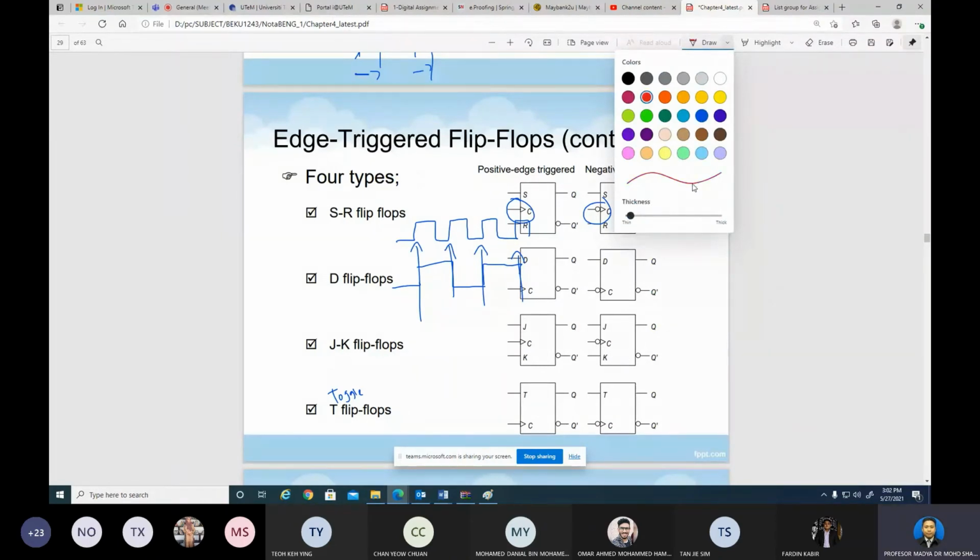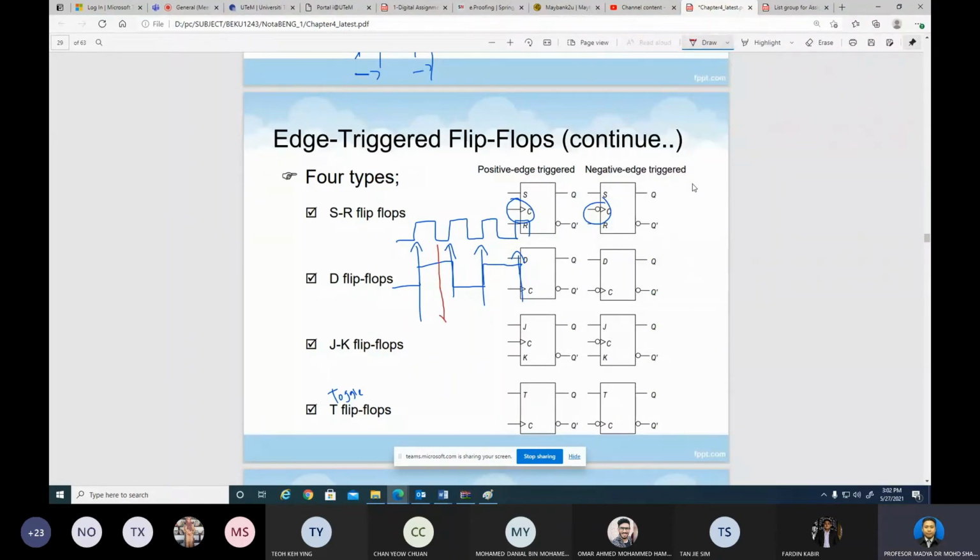For the negative edge trigger, it will be activated at this point, this point, this point, and this point. For example, for the negative trigger, the output will be activated here at this point. That's the difference between the positive edge trigger and negative edge trigger.